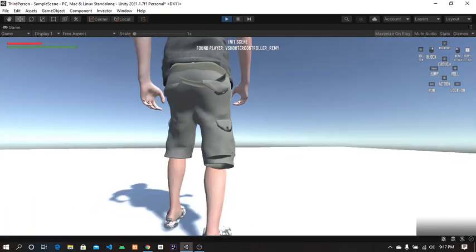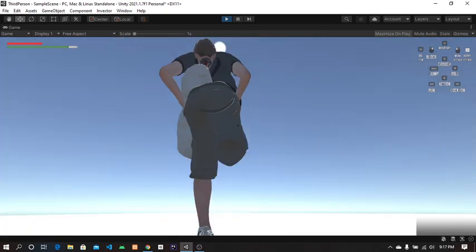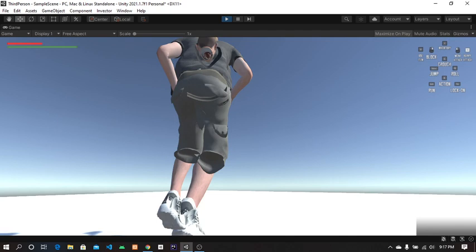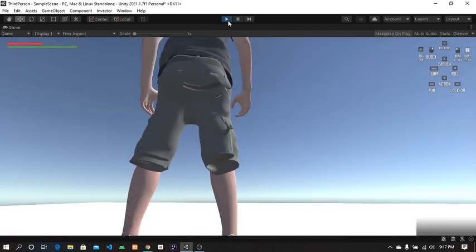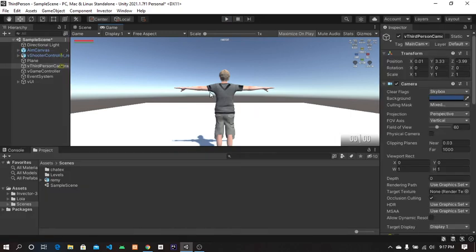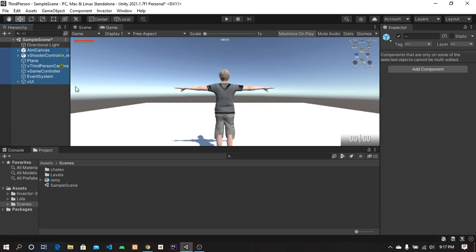Alright, so this is it right here. Okay, no, I don't think this character can work. I don't know what's wrong with this, so I'm just gonna play this. So I'm just gonna delete the character here, everything here.